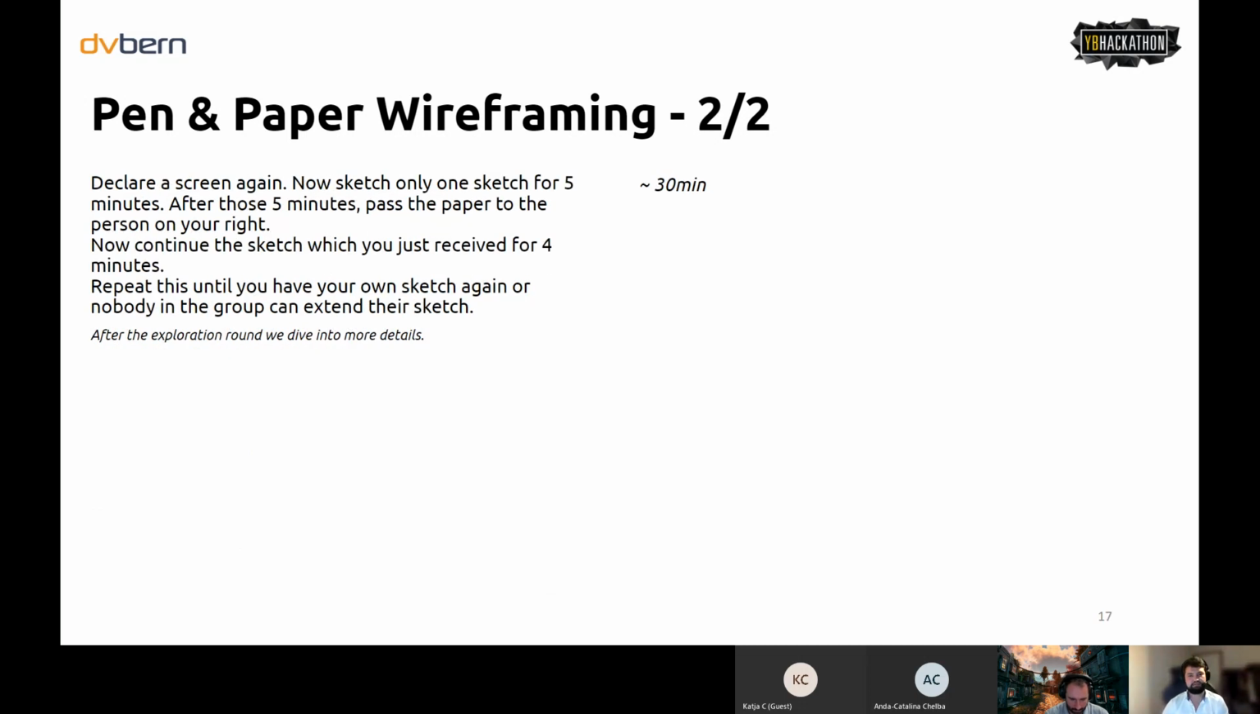Declare a screen again, for example, the dashboard. Keep in mind the top 3 layouts you declared, and now sketch again from scratch. But now you have 5 minutes, and you can get more into the details. After those 5 minutes, pass the paper to your team member on the right, so you get the sketch from your team member on the left.